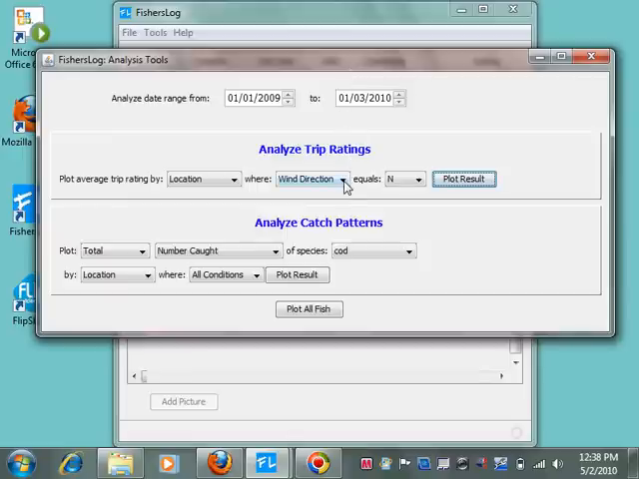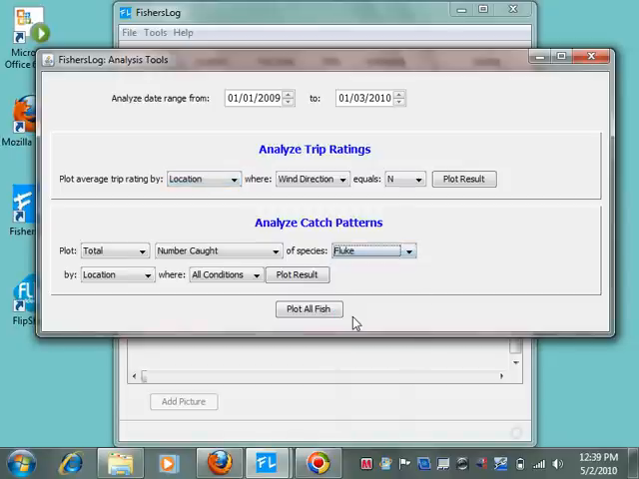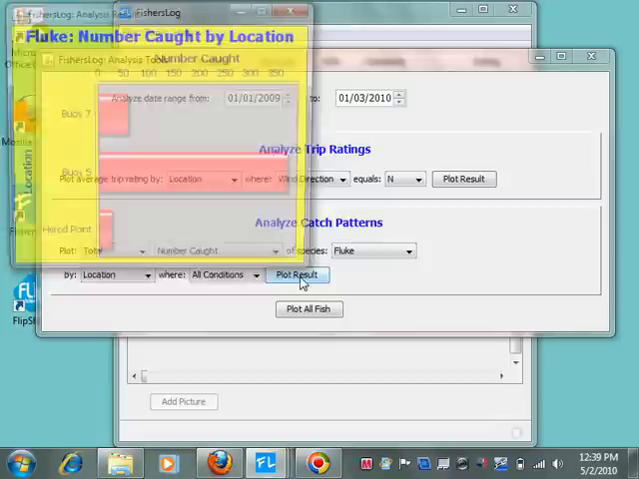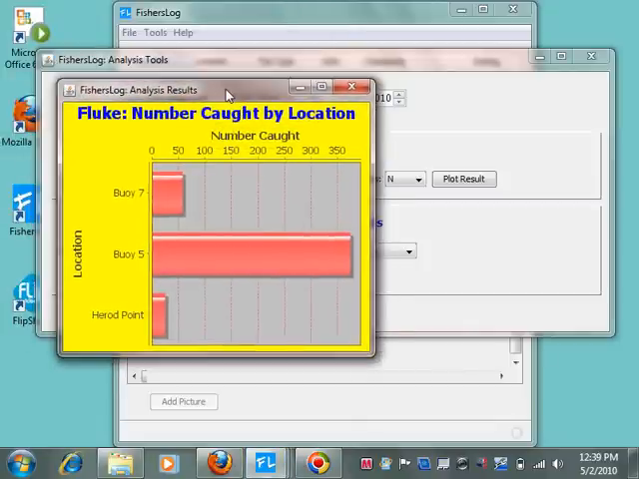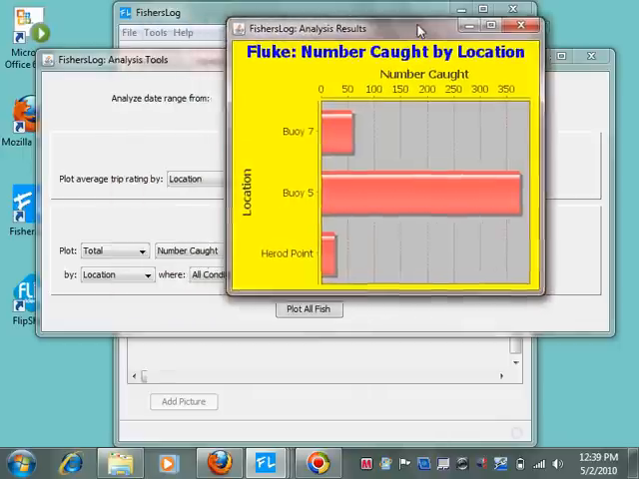So there's numerous ways to look at your trips in terms of trip ratings. Let's look at catch patterns. We'll take one in particular. I do a lot of fluke fishing. So let's look at the total number caught. Of course, the program has learned what kinds of fish I catch, and it knows that fluke is one of them. And we'll do by location, where all conditions. So I basically fished three different locations for fluke, and we can see that one of them has produced many more fluke than the others.